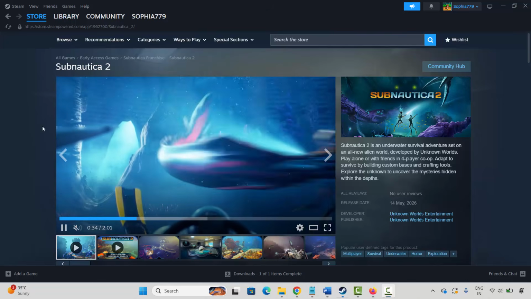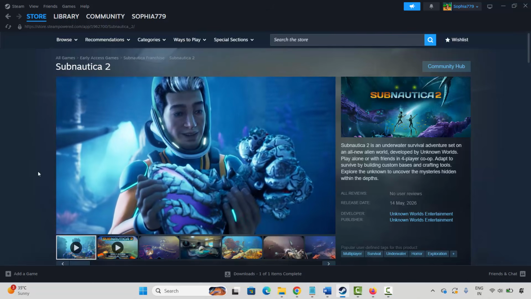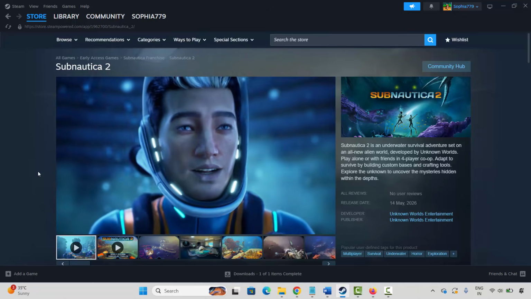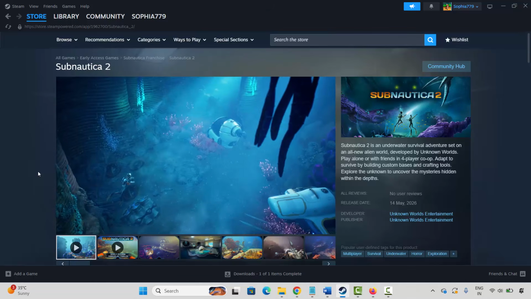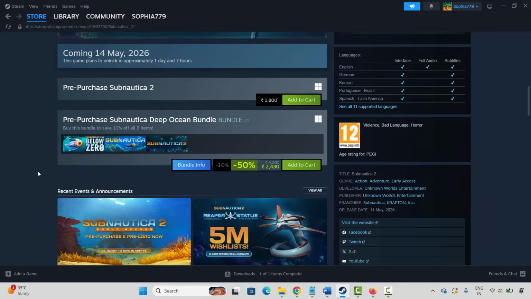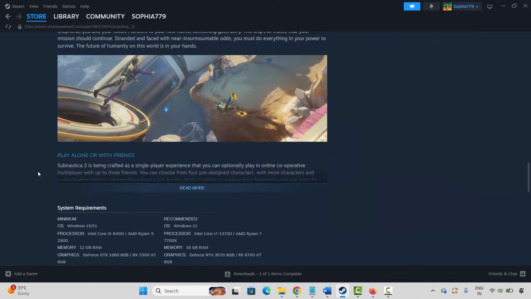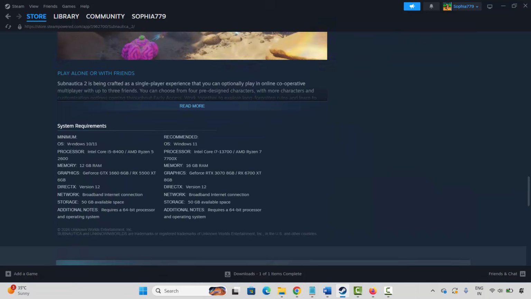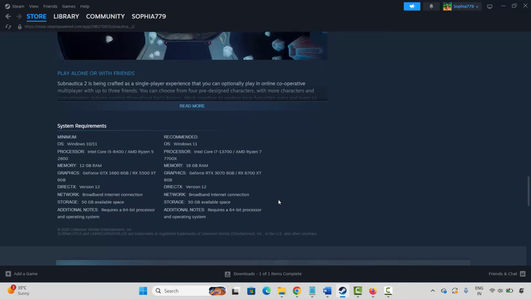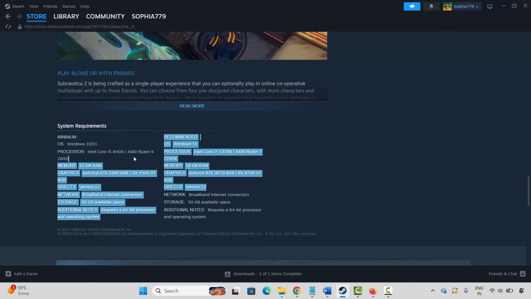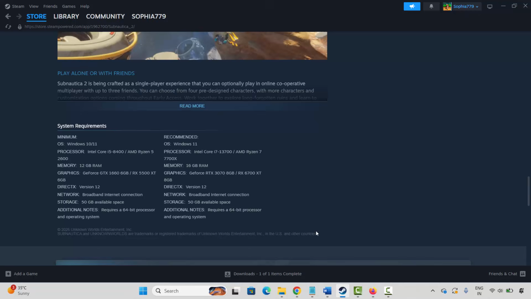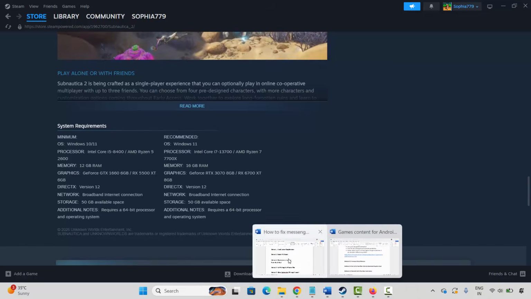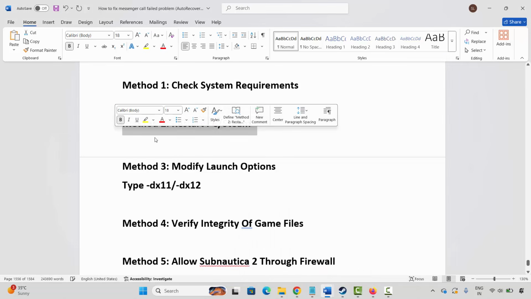Well, the very first method is to check system requirements of the game. So make sure your PC has all the required specs that are required to play the game. What you have to do is, after searching for the game on Steam, just go below and here you will find the system requirements to play the game. So these are the game requirements. Make sure your PC has all the required specs, and after that try to launch the game and check if you can play it. If not, next method is to restart your PC as well as Steam.